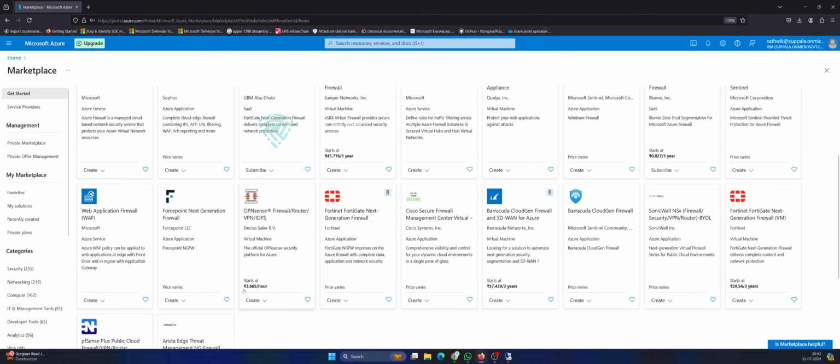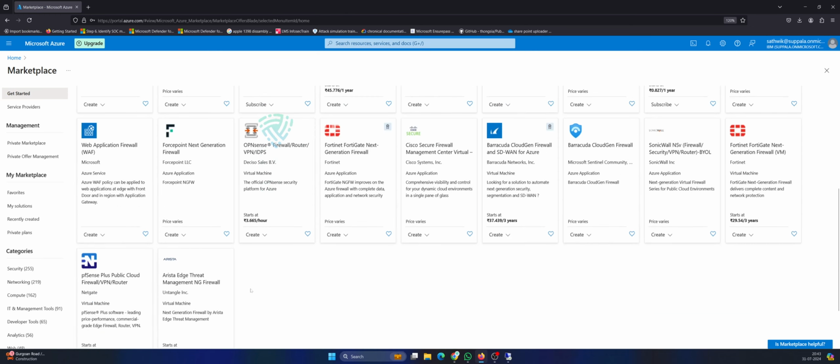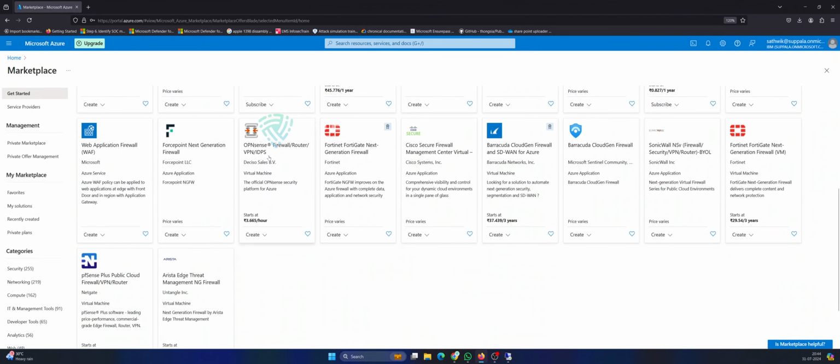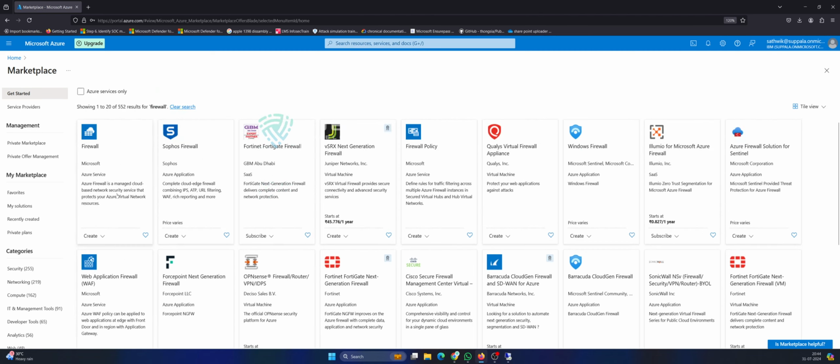Okay, OPNsense, like FortiGate, Cisco secure firewalls, Barracuda. So you can see all of these are available. You can use any of these. It's free of cost, almost like 0.833 rupees for 3 years. There's FortiGate, Fortinet next gen firewall, WAF. There are a lot of things. Some of them are free. See, this is free. Qualys firewall appliance, it's free.